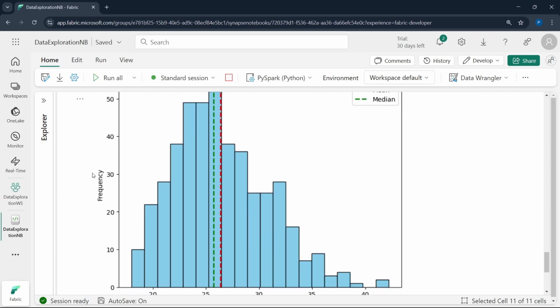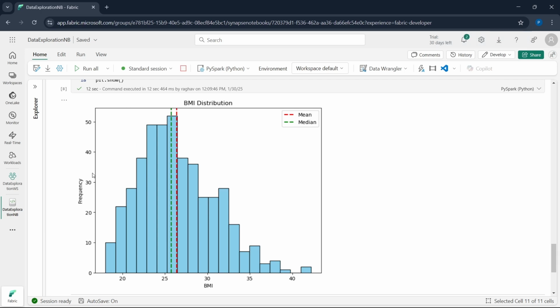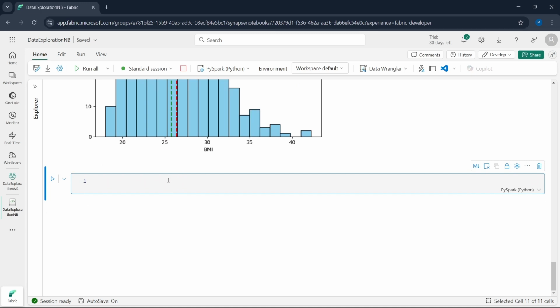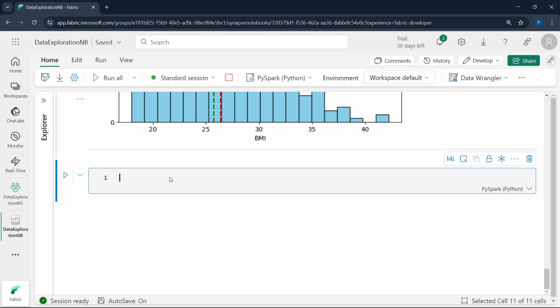And here you can see, let me zoom out a little bit. Here you can see that most of the BMI values fall within 23 point something to 29.2, and the data is right skewed. Now let's move on. What we're going to do is perform multivariate analysis.